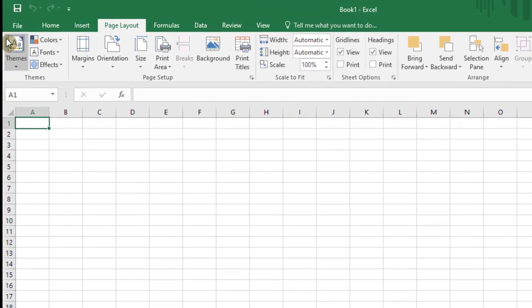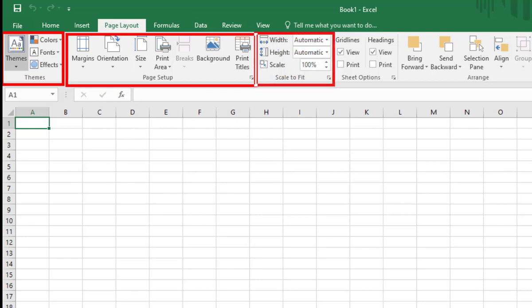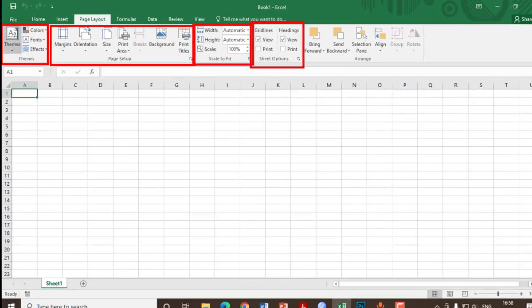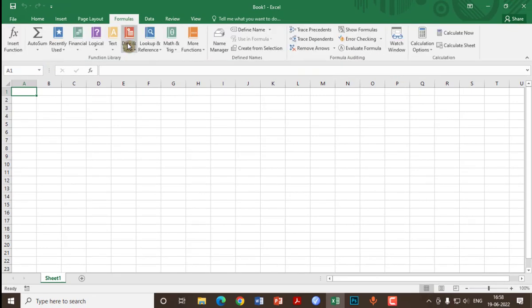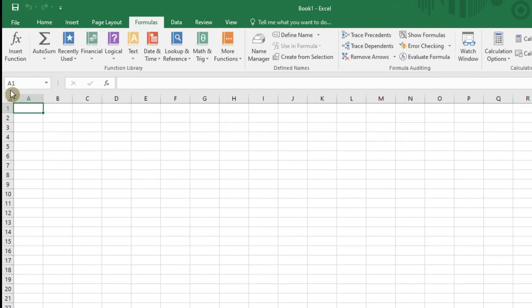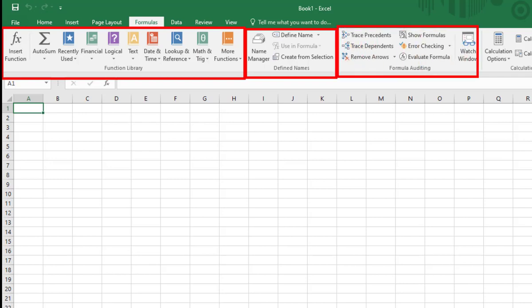Page Layout has the Theme group, Margin, Orientation, etc. under the Page Setup group, then the Scale to Fit group, Sheet Option group, Arrange group, etc. Under the Formulas tab is the Function Library group, Defined Names, Formula Auditing, etc.